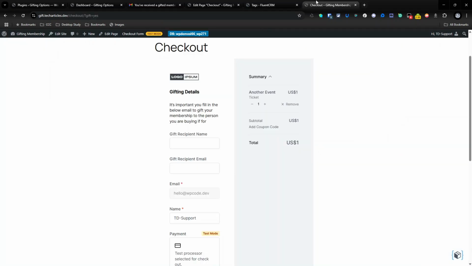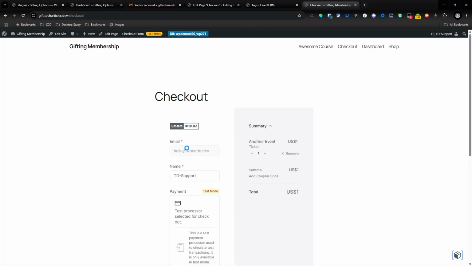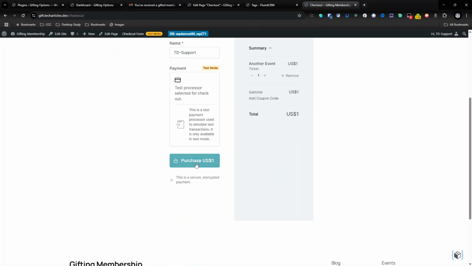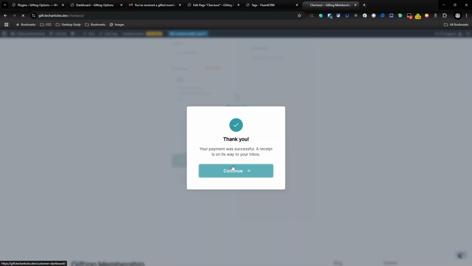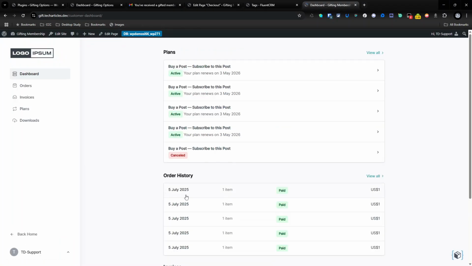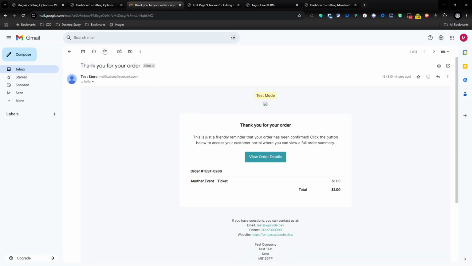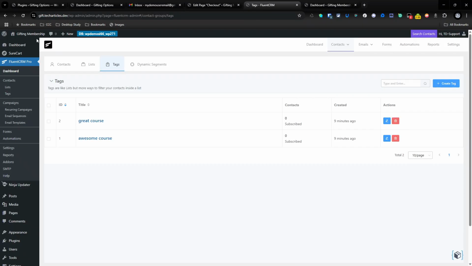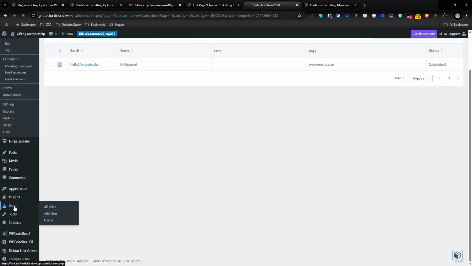So the first thing we're going to do, we're going to go back to our page, and I'm going to buy this course as if it's for me. We're going to purchase it. And we've got that purchase item here. We will get an email telling us that we've just made an order. And if we go to our Fluent tags and refresh, you will see that we have one person with awesome course and no additional users.